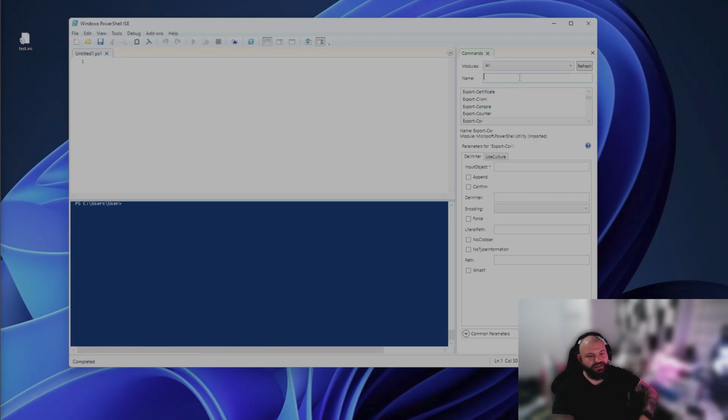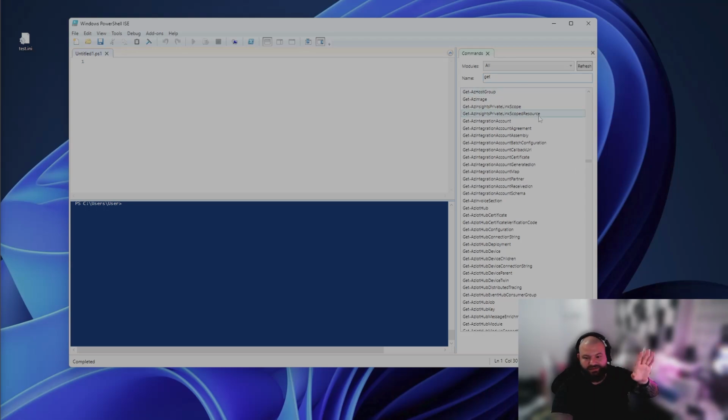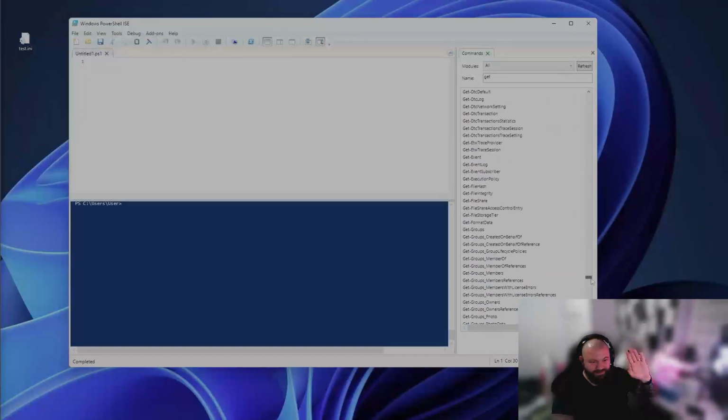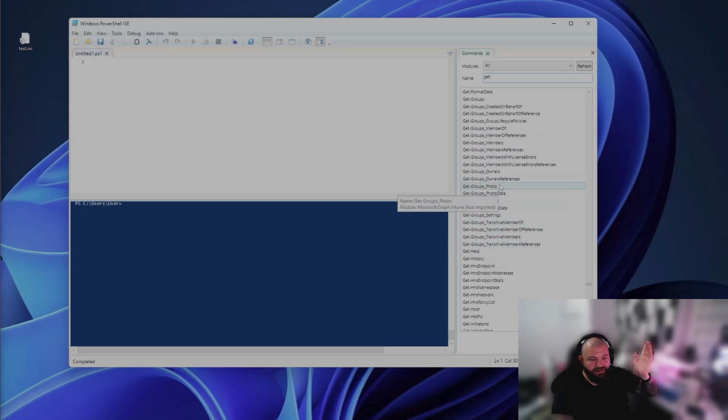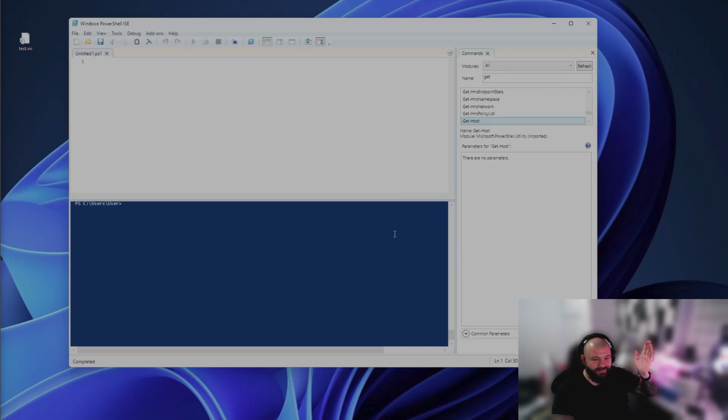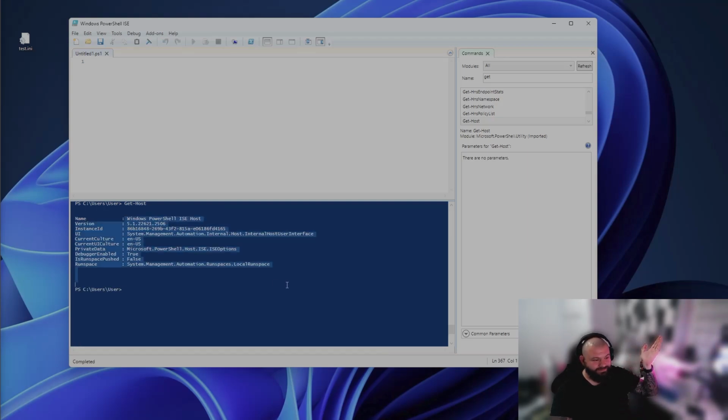Because if we search here, you have a lot of Gets, right? This is everything on Azure. You can get a lot of stuff from Azure. Let's see what else we can get. Get-EventLog, Get-FileShare, Get-Group, Get-Help, Get-Host. Yeah, let's see, actually, Get-Host. Bam, there's the host, and so forth and so on, right? So I told PowerShell that I need to get something and where to get that from.